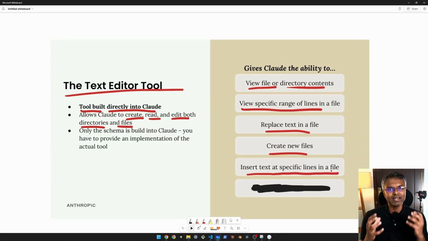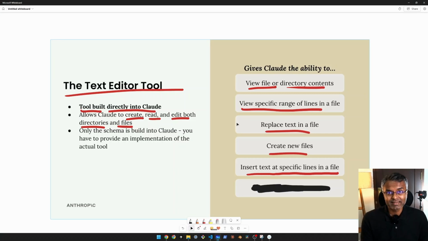Now, this tool is super versatile and super powerful. As a matter of fact, if you had been using any of the AI-powered text editors, the text editors probably are making use of this tool under the hood to enable you to do all the code edits and automatically generate code on your file.